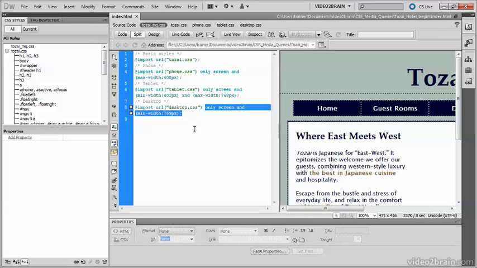The Dreamweaver Snippets panel doesn't have a conditional comment that covers all three versions of Internet Explorer, but it only takes a few moments to adapt an existing snippet. So let's get to work.